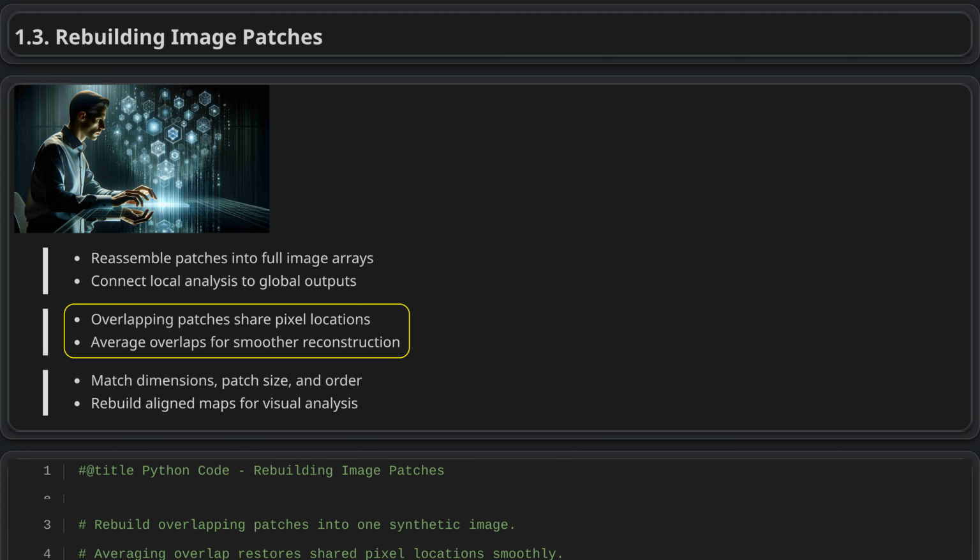When rebuilding an image from patches, overlap helps create smoother results and preserves details near patch edges. Because overlapping patches can estimate the same pixel differently, their values are averaged to reduce blocky artifacts. This is especially useful in denoising, where averaging makes the final image look more cohesive and less fragmented.